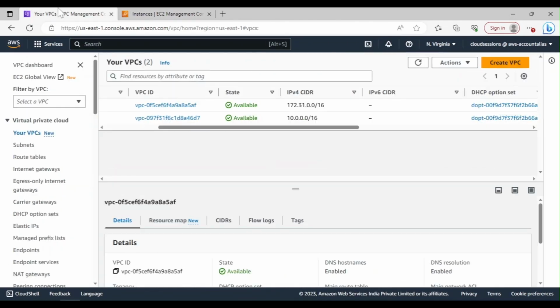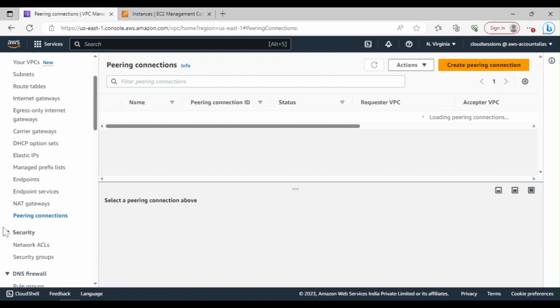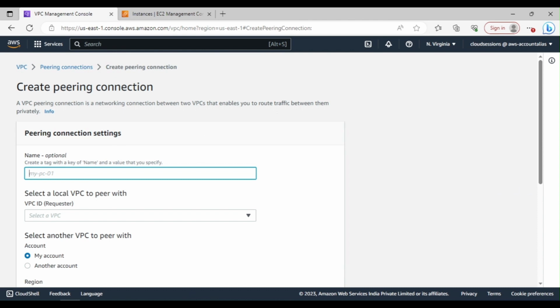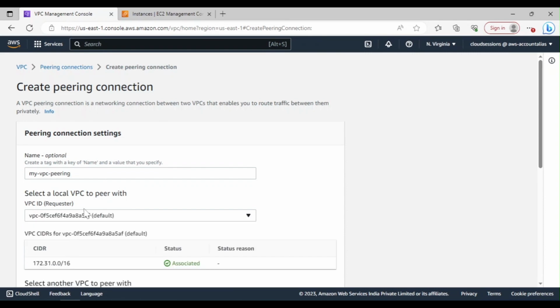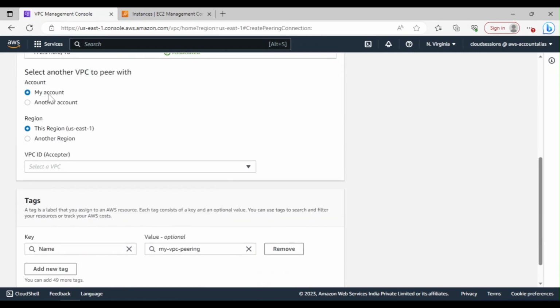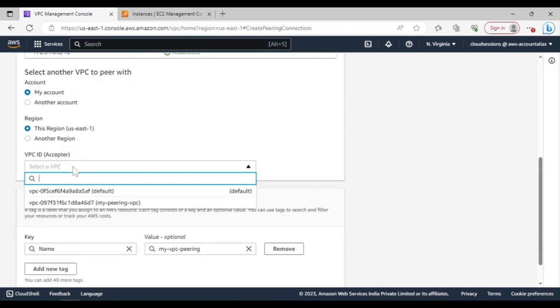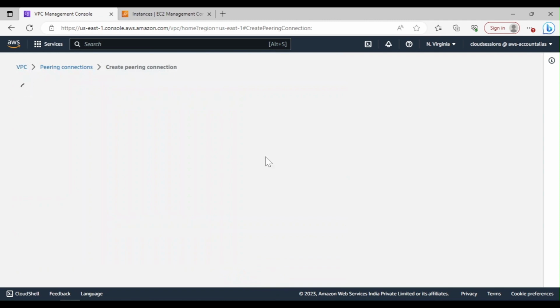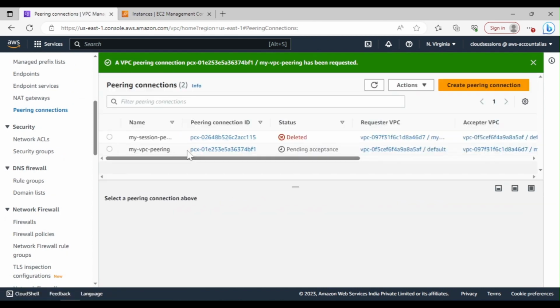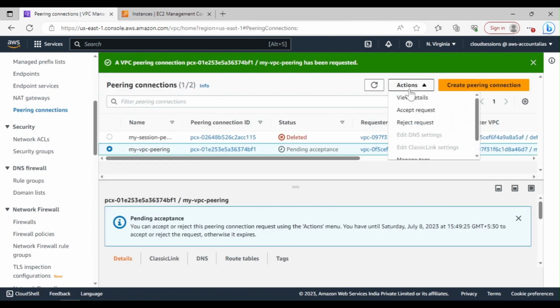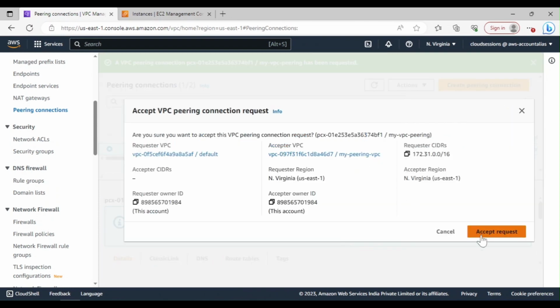Now if I quickly go and start working on the peering, for peering we have to go to this peering connection tab and create a peering request. I'll initiate the request from my default VPC, and the other VPC is in my account, same region, so I'll select another. Now the VPC peering request is created, and if I go to the same tab again, you can see a pending request. So I'll just quickly accept this.